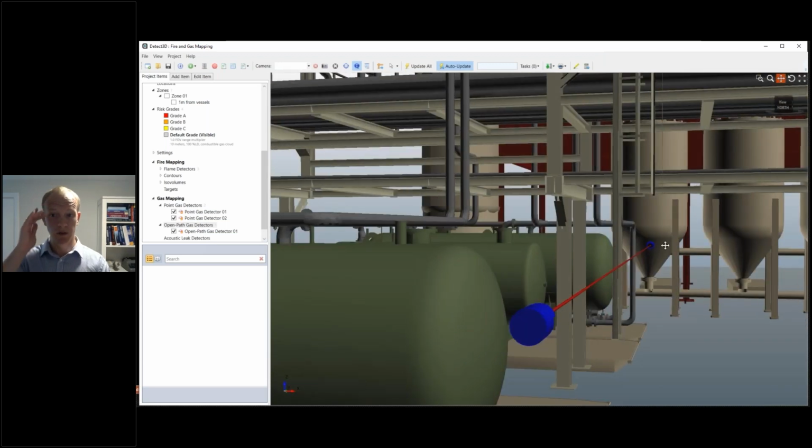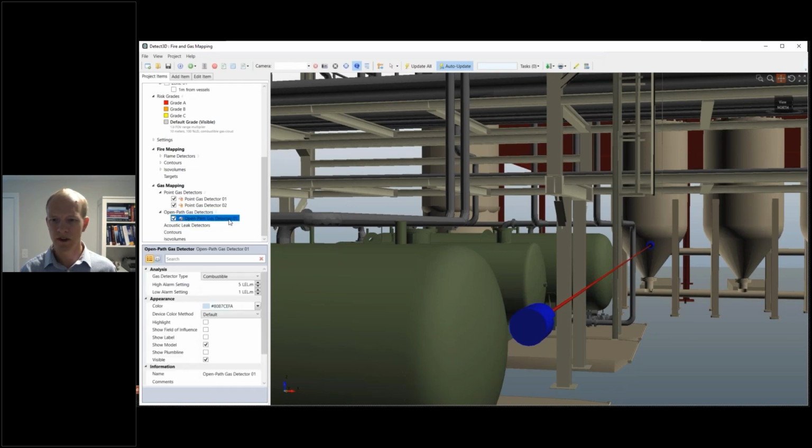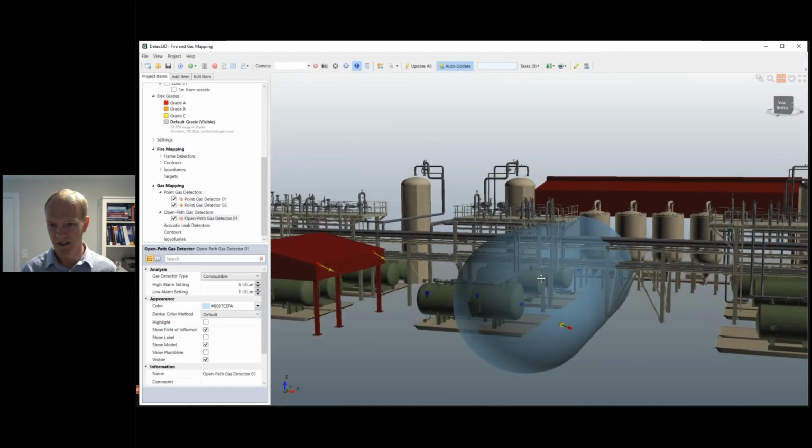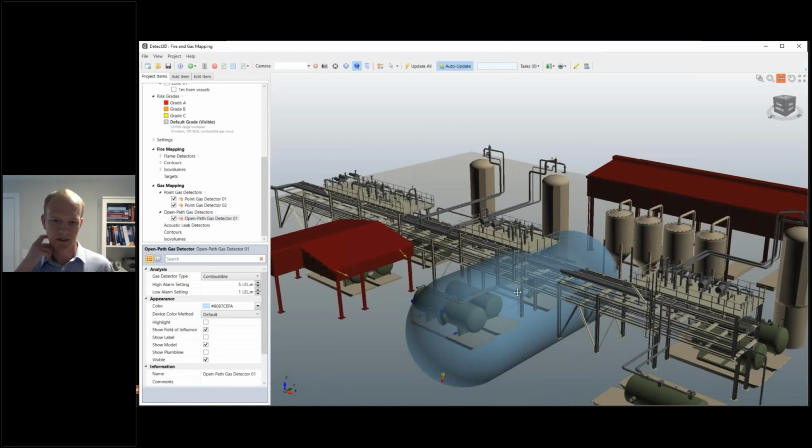Now, Detect 3D also will warn you if the beam of the open path detector is either blocked by geometry in the file or close to geometry. Again, that's something that you should look for in your performance standard. The effectiveness of open path detectors is more of a sausage shape. It's looking at how much of the gas cloud intersects the beam and integrating that to get the overall signal.